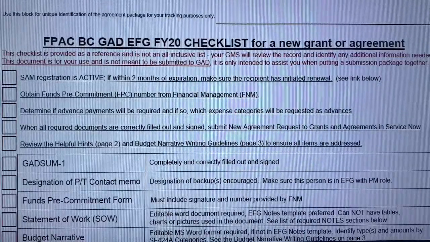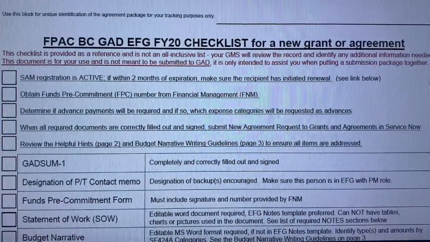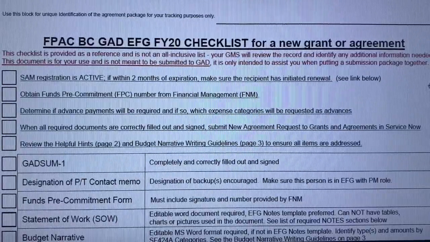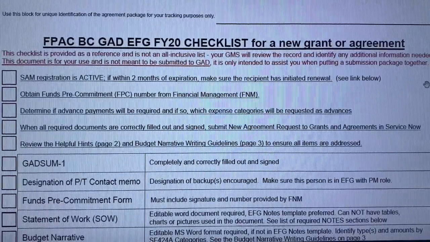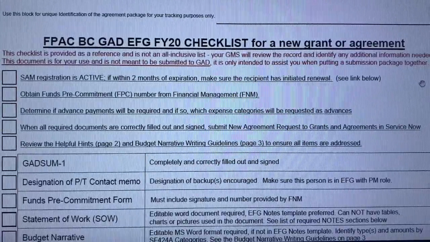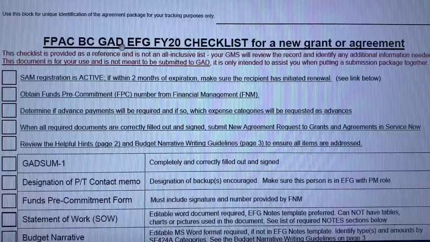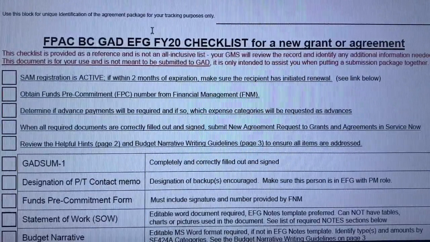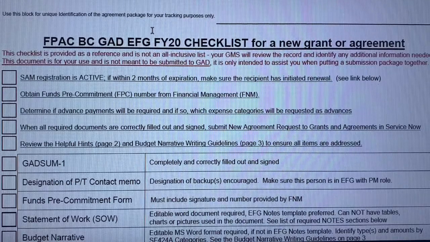Today I'm going to be talking about the checklist for grants and agreements that is going to assist you with preparing a package for a new grant and agreement to be entered into Easy Fed Grants, which is often referred to as EFG. You need to know that this checklist is not a required part of the package. It's only intended to help you put the package together. So this is for your personal use.